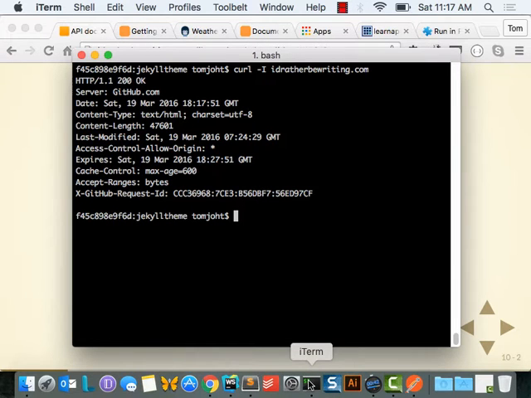Okay, so here I've selected to only see what comes back in the header of the request. And I did that by typing I as a parameter, -I. It means I only want the response header.